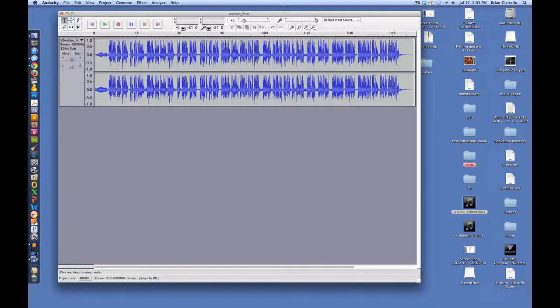Now what is this? It's a blue line, and it's thicker in some areas and thinner in other areas. Now the thin areas mean that it's quiet or almost quiet. The thick areas mean that it's loud at that point. So it measures the amplitude of the audio file.